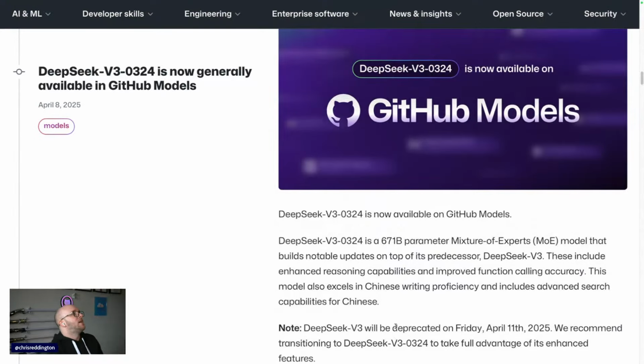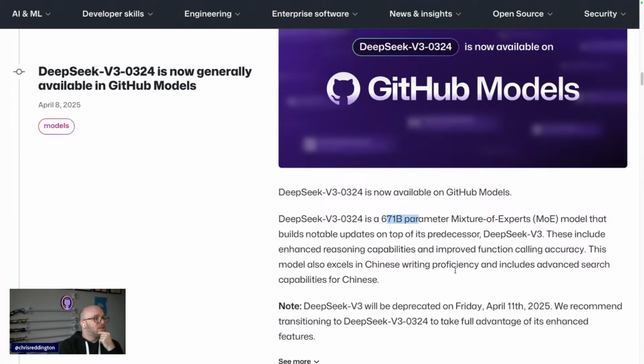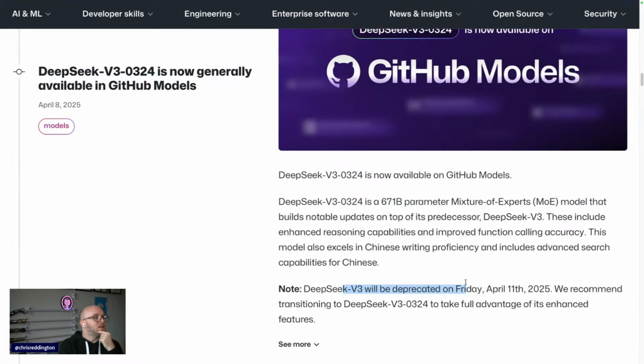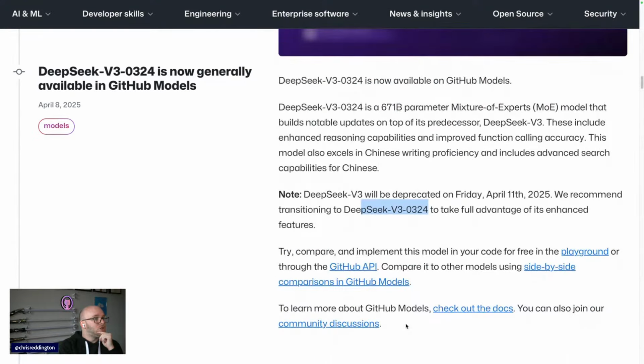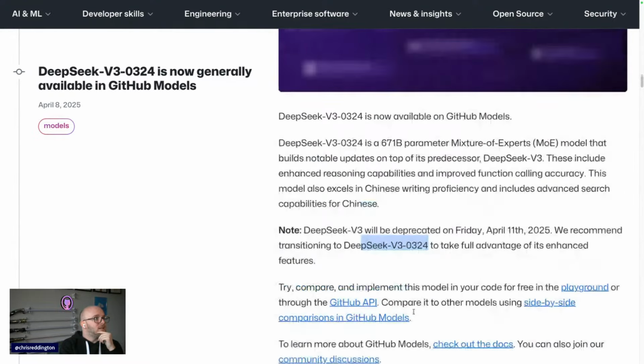April 8th, DeepSeek v3-0324 is now generally available in GitHub Models. So 671 billion parameter mixture of experts model. The v3 will be deprecated, and I guess this is the replacement for that is what it sounds like here. So cool, great, good to see that update there.